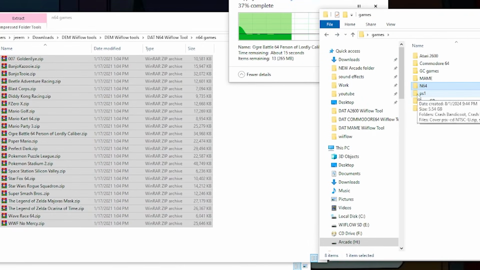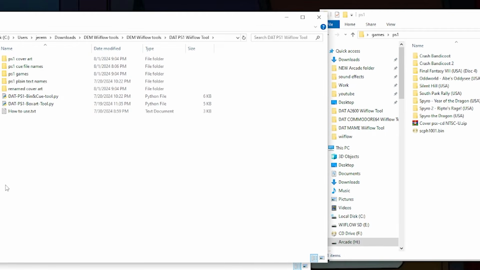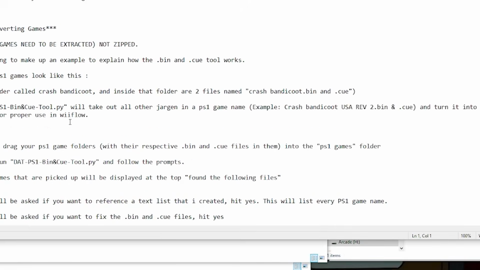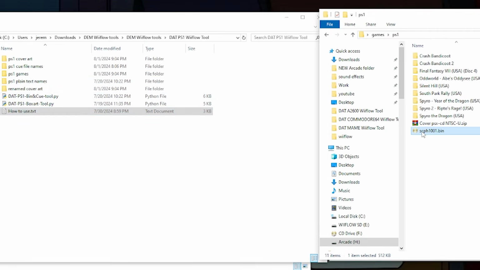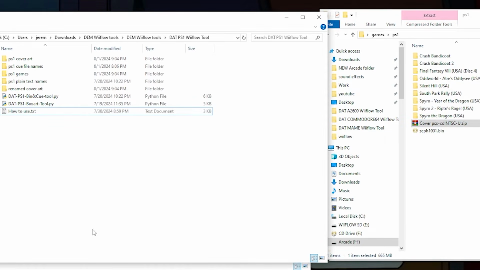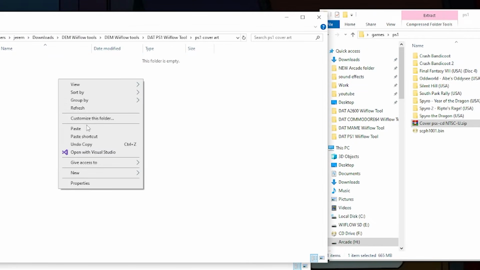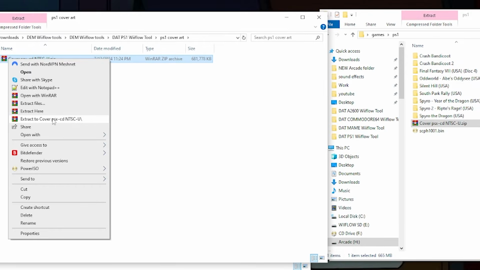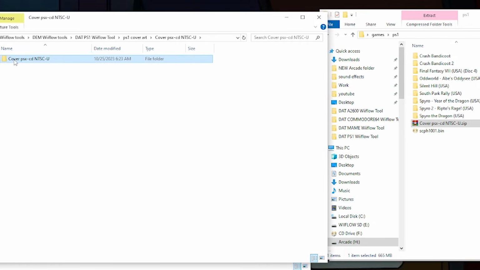PlayStation 1. So let's go ahead and open this up and look for the PlayStation 1 Wiiflow tool as well. So the PlayStation 1 requires BIOS, and if you look into the how-to text, I actually explain all that down at the bottom, even telling you where it goes and what the title of the BIOS is. So if we go back here, I have my BIOS. We're not going to worry about that this second, but we are going to grab our cover art, copy that over, copy it again to PS1 cover art, right-click, extract to, delete the zip file, open this up, and we have no alternates, which is good.